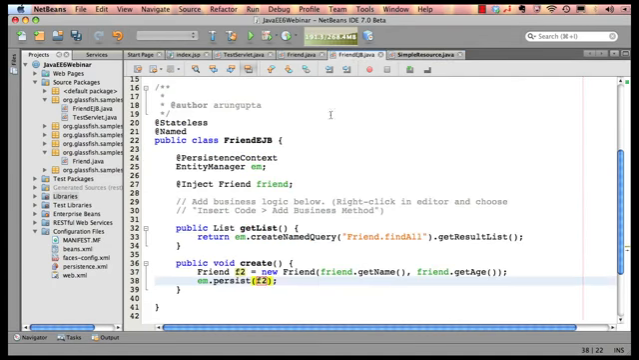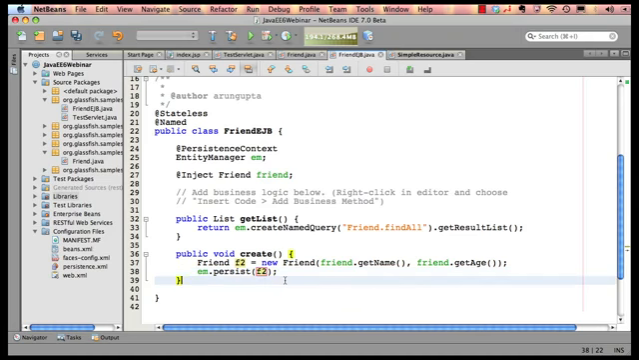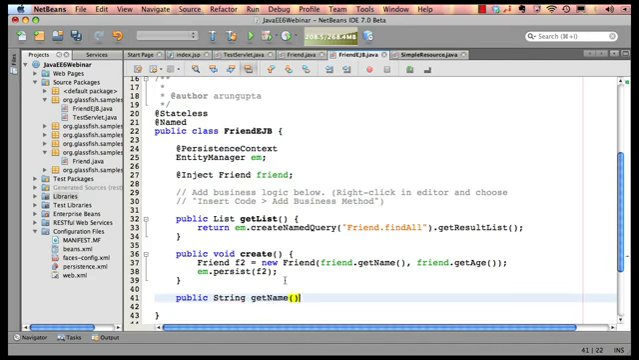If I go to my friend EJB class here, in here I can add a method, say a public method, returns String, and it says getName, and let's say this getName instead takes a parameter int id, and all I'm saying is give me the name of the friend whose index is id, identified by id.